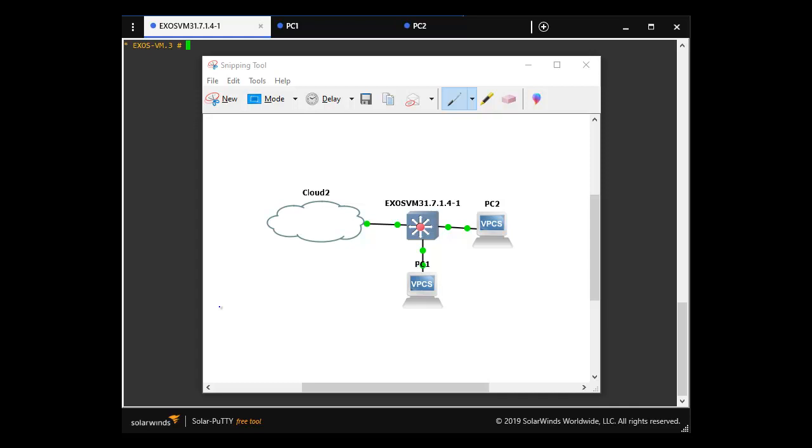Today's topic is how to enable IP forwarding between VLANs on the EXOS operating system. The GNS3 lab has been set up with a single EXOS switch and two virtual PCs connected to it. Each PC is part of a different VLAN, VLAN 10 and 20 respectively.